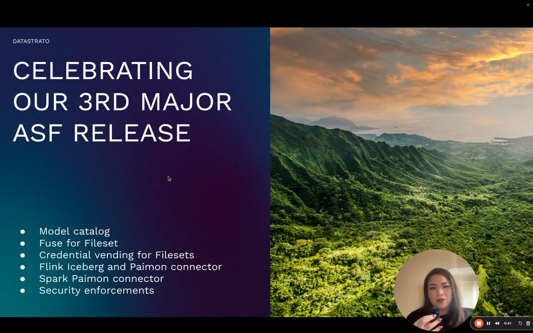This is the third major release that we have with the Apache Software Foundation for Apache Gravitino. For those of you who don't know, Apache Gravitino is still an incubating project, and so having a third major release is a really big deal. I think it's really getting this project to where it needs to be to eventually hit graduation.